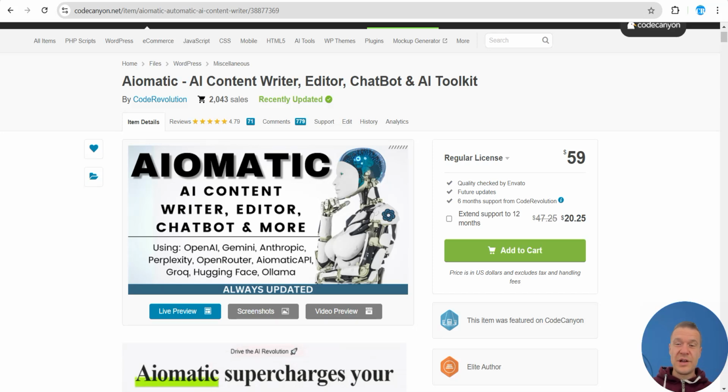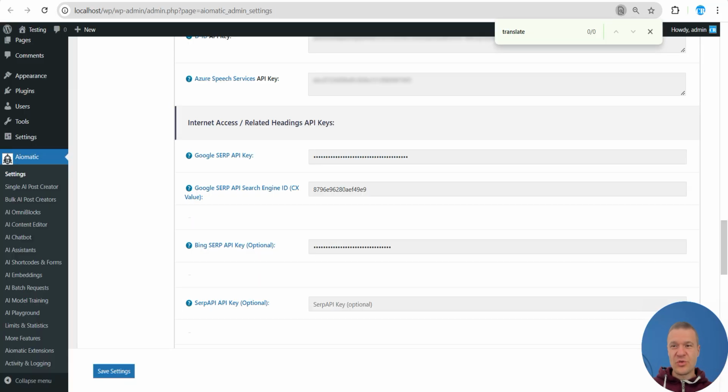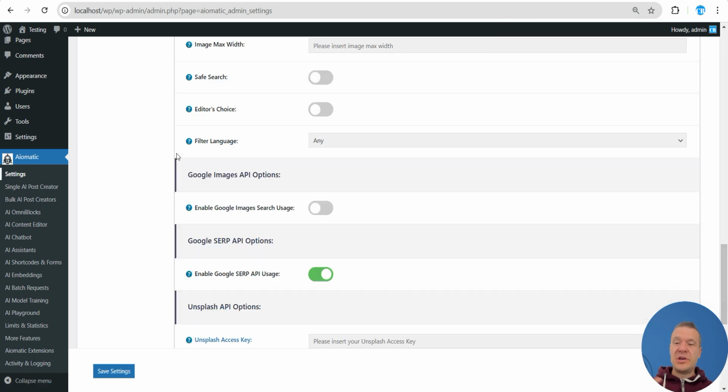Hello. So we got a new royalty-free image source in Aimogen, and to get this working, you will need to get a Google SERP API key, because the new source is Google Images Search. This is the official API from Google to search images, and you will be able to benefit from this with this plugin update.